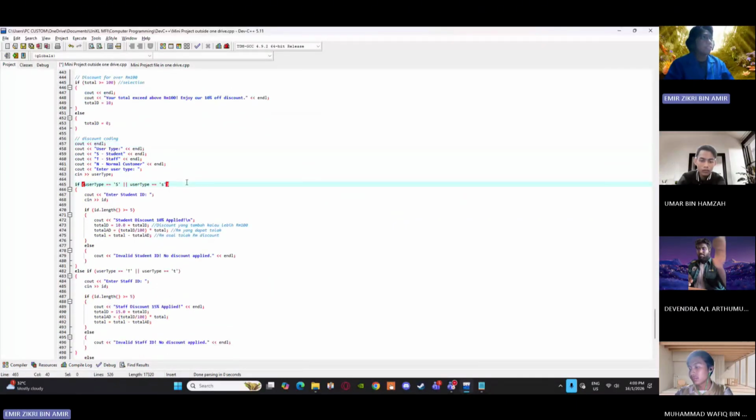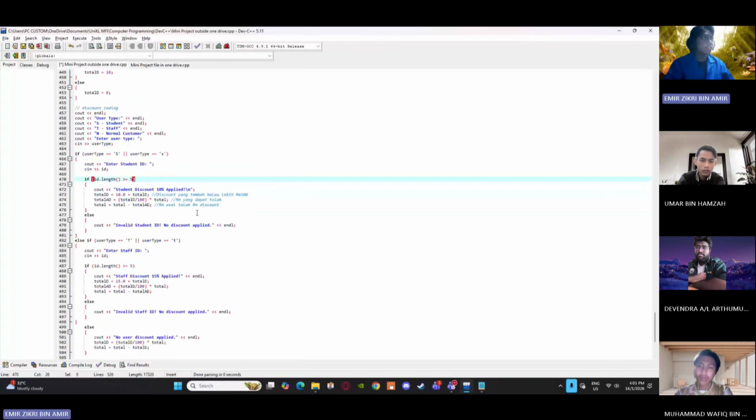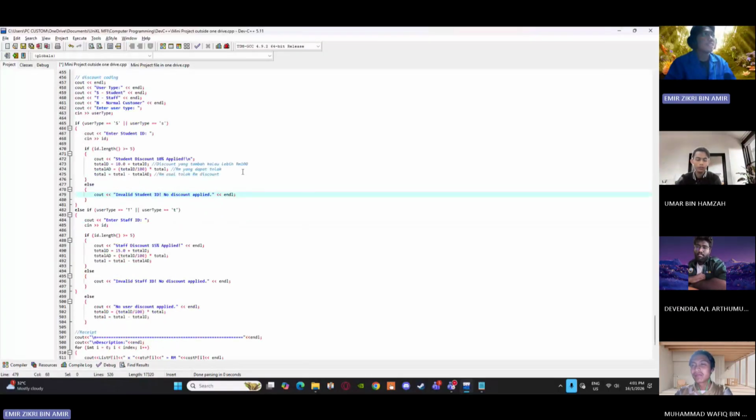Next, this is a selection coding for student, where they will enter their student ID. So the selection looks like this. If ID length is more than 5, which means the student ID must be at least above 5 digits or characters like ABCD, or the ID will not apply. The discount for student, which is 10%, we mention here.